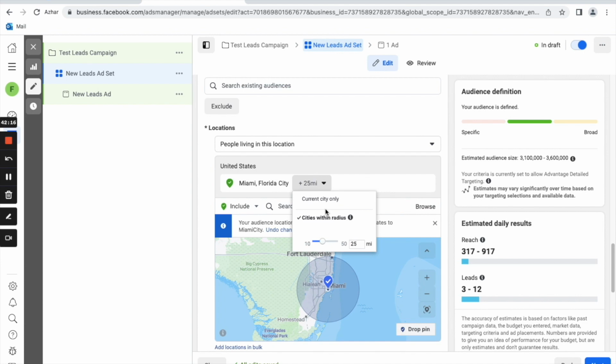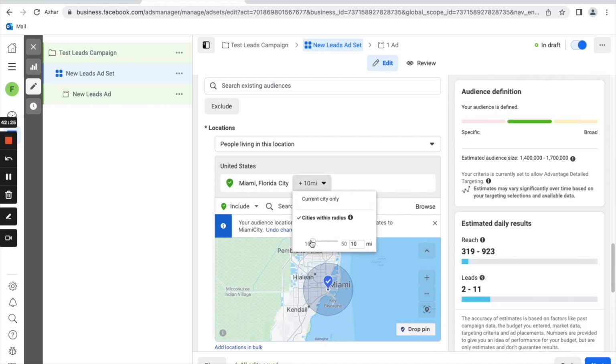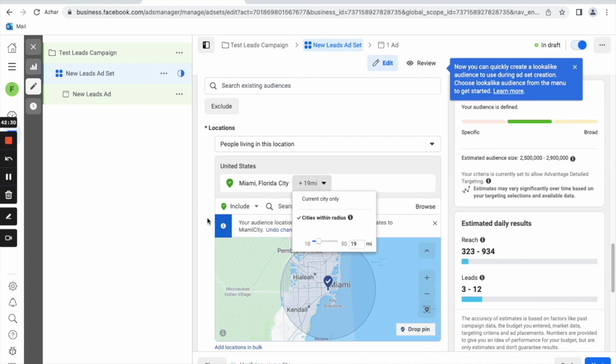It really depends on the coverage of your business. It might be only, let's say, 10 miles radius, for example. It might be 15. So it really depends, and try to make that as broad as possible. The broader you can make it, the better cost per result you're going to have. Facebook is very effective when it has a broader audience to select from when running your ads.